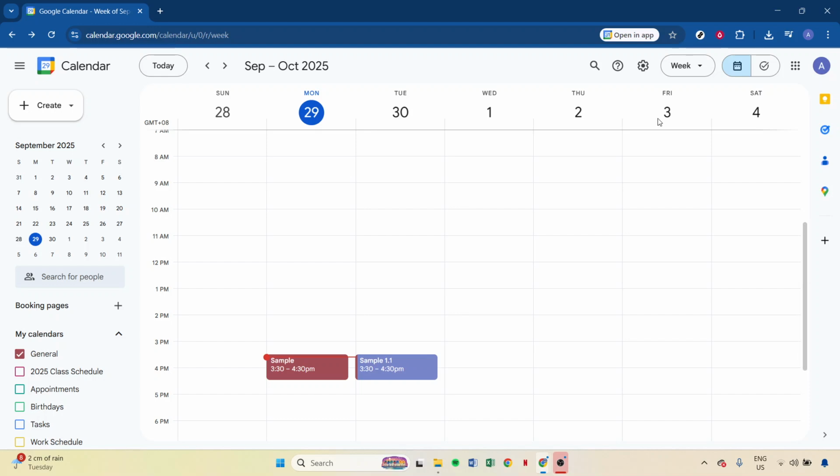Once you have adjusted the settings in your browser, we'll move on to changing the appearance directly within Google Calendar itself. To do this, first open Google Calendar. In the upper right corner, you'll notice a gear icon. Click on this to access the settings drop-down menu. From this menu, select Appearance.